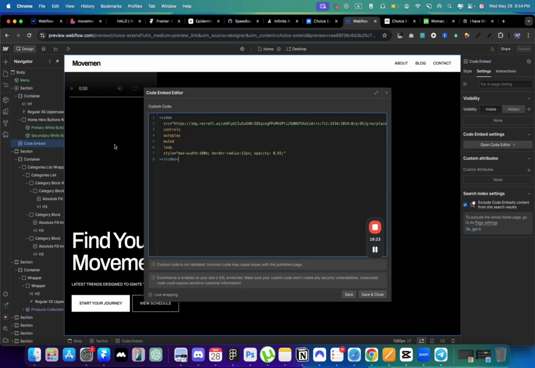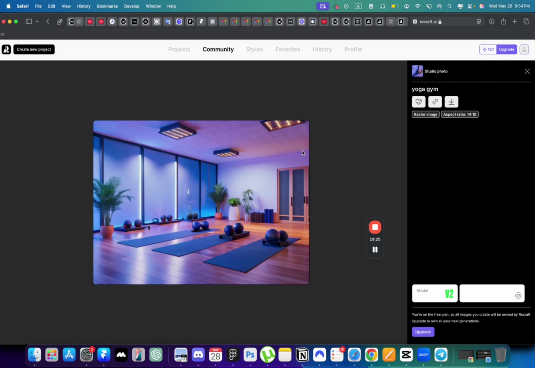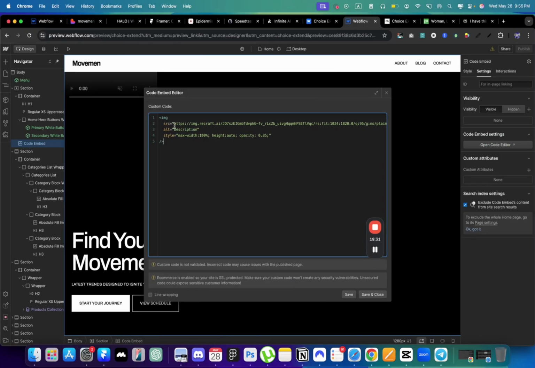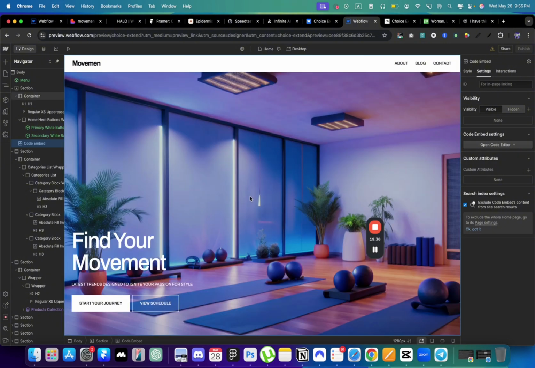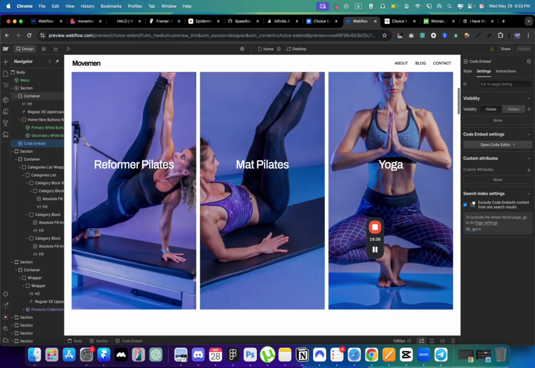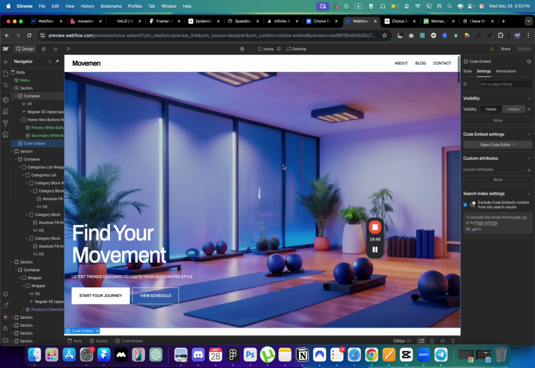Here we have our code. Just paste the picture, go back, copy image address, select this, paste. And here we have, very cool.